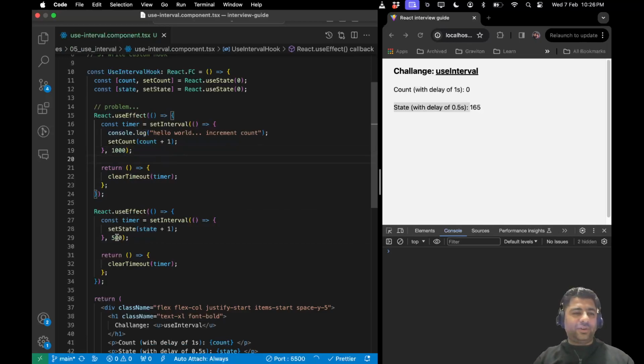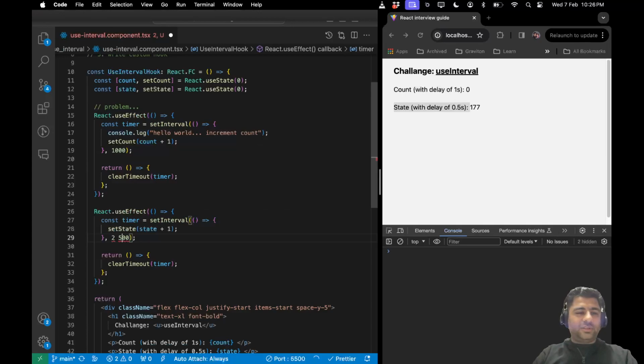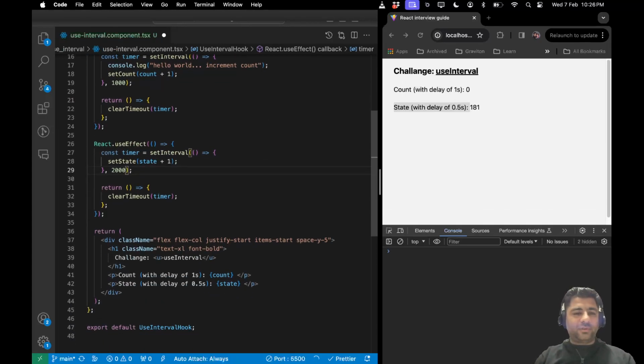And we can confirm that vice versa as well. Right now, let me change it to 2000 milliseconds. So this counter will increment after 2000.